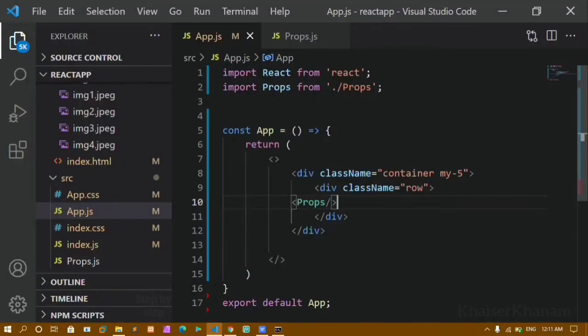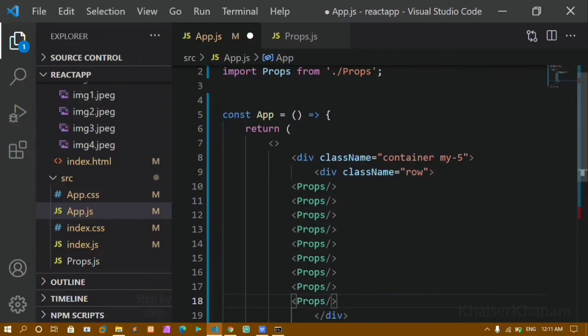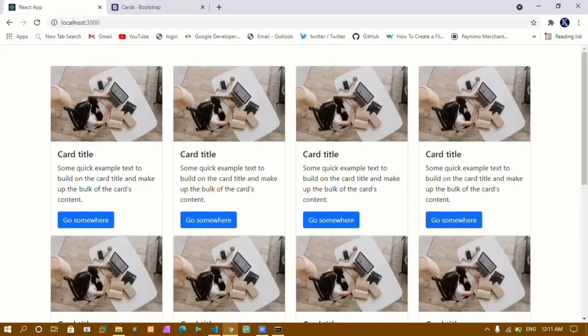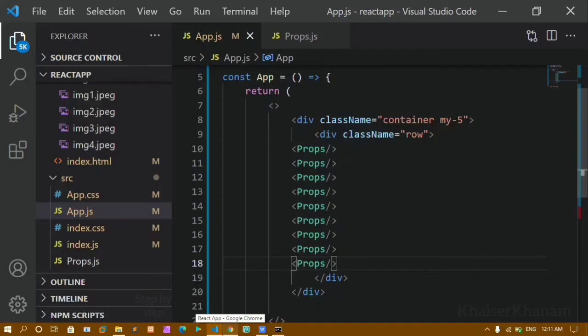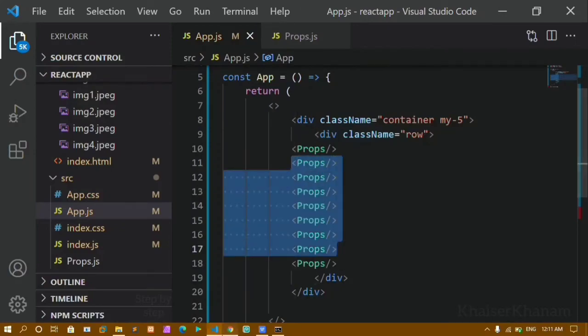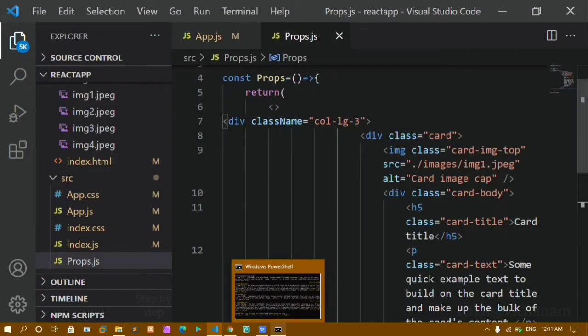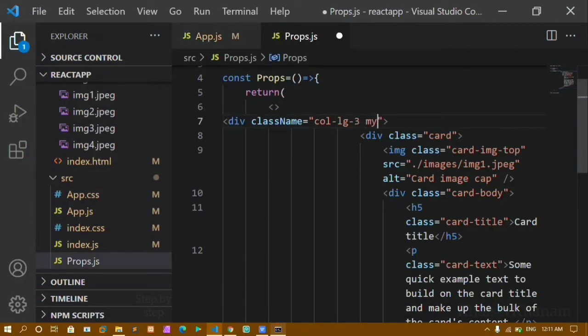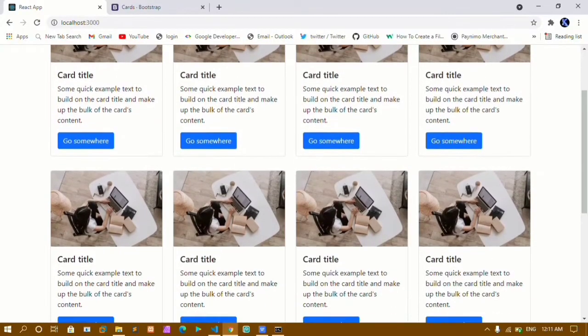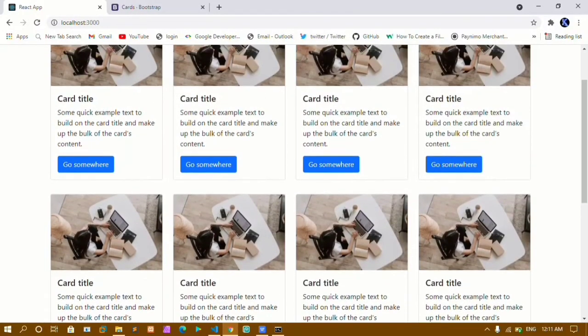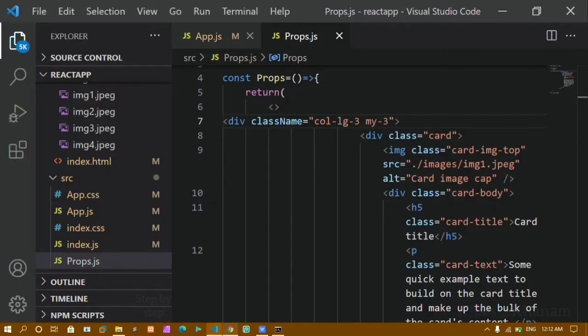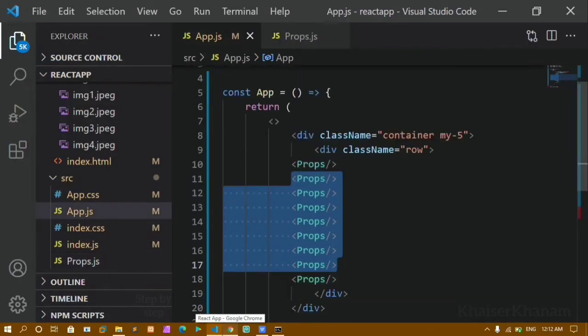Now if I want 3-4 times, as many times I can paste that one. I'll save this, and now you can see here I'll be having these cards. How many times I paste, that many times I'll be getting this card as my output. And also for this container, I'll give here margin 3. I'll save this, and now I'll be having some space from below as well. Okay, this is how we are going to use components, and we are just going to import and use this one.